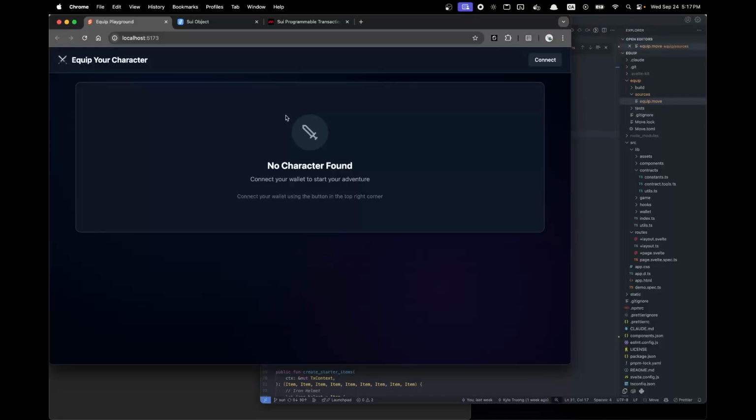Good morning. It's day X of learning Sui by building random stuff, and today I just felt like I would build this little proof of concept, this equip your character kind of simulator, so that I can get a feel of how to actually use Sui and to integrate it with the front end code like JavaScript and stuff.